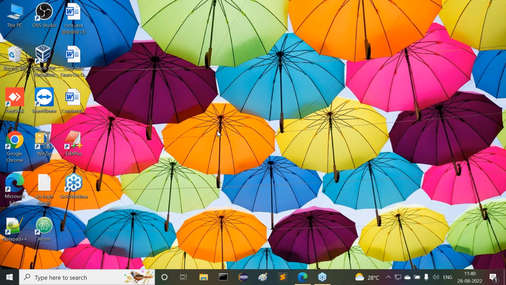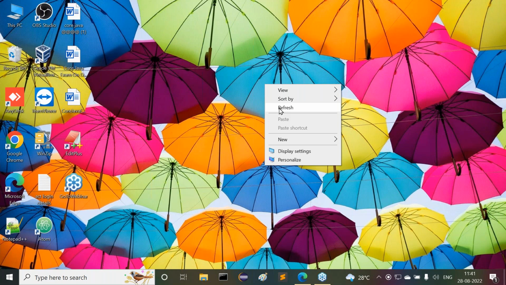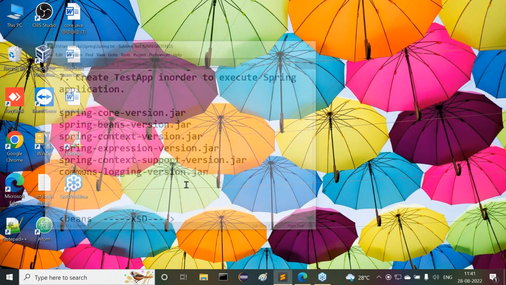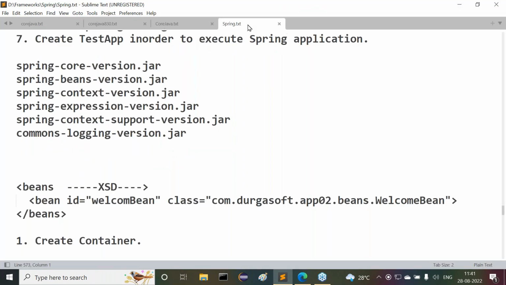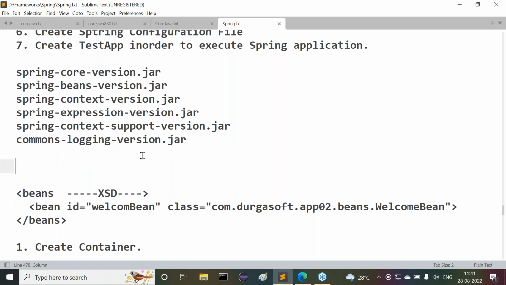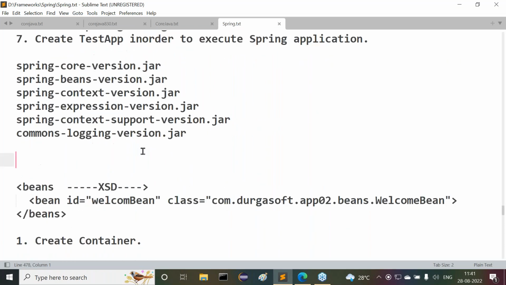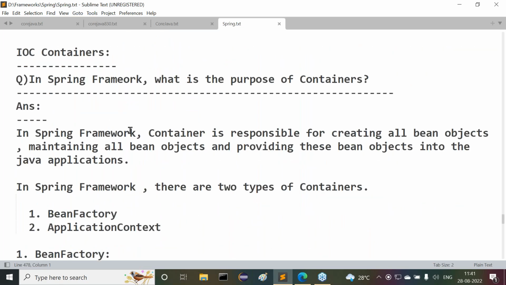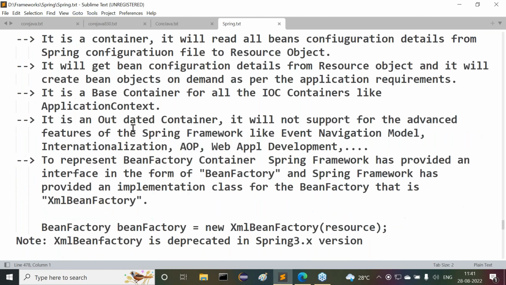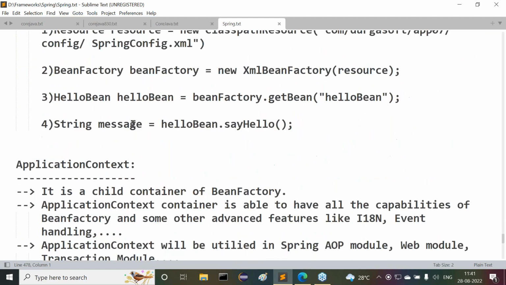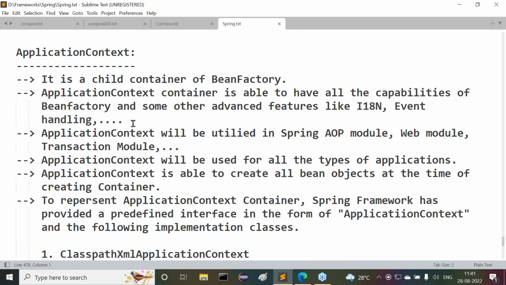Right. Good morning, guys. Check what we completed in the last session. We are discussing IOC containers. In IOC containers, what we completed there is bean factory. The total topic is completed. Then after that, we started with the application context.